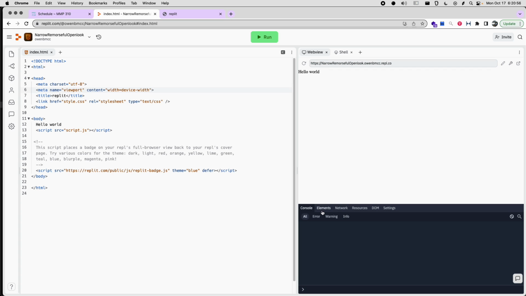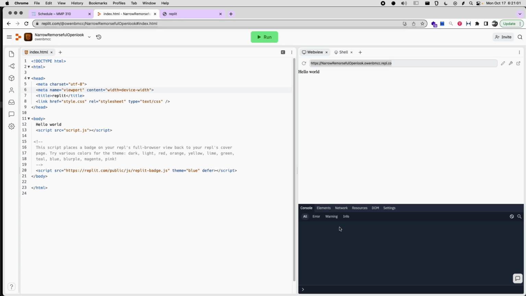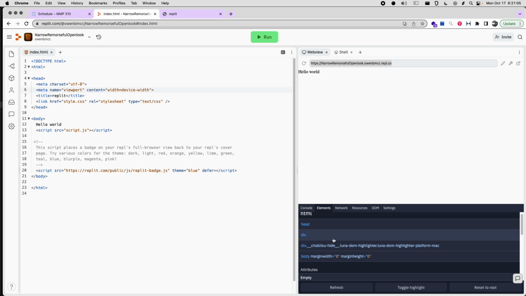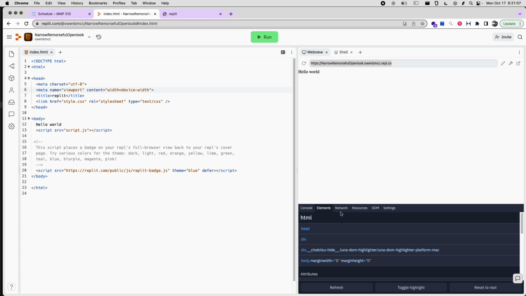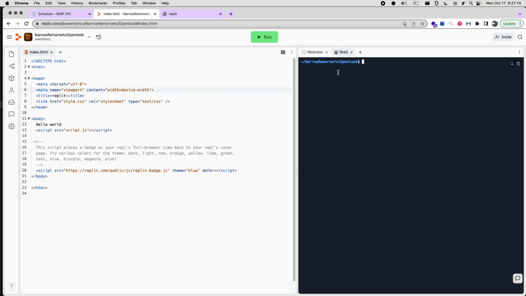We can look at the console down here, but then you're starting to make things kind of cramped. But that is also an option as well. There's this elements view, which is kind of nice. There's some other stuff that we don't really need to worry about for now, but that's pretty nice. And then they actually have a shell here.